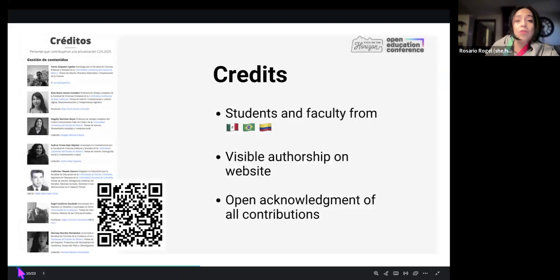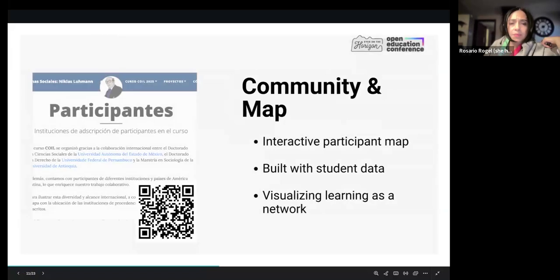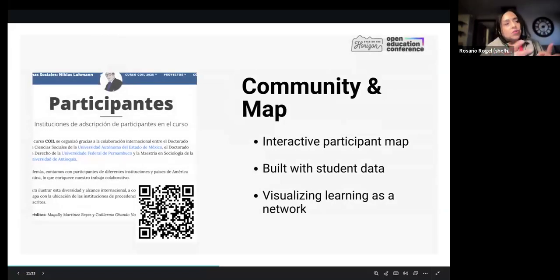Okay, then the other part is that you can find the credits. All students and faculty from Mexico, Brazil, and Colombia were identified and have visible authorship on the website with open acknowledgement of all contributions. And to try to identify where we were from, we have the community map, an interactive participant map built with the student data and visualizing learning as a network.